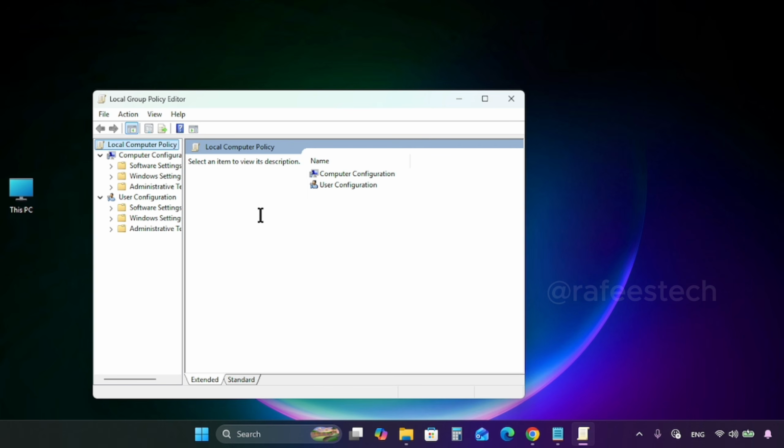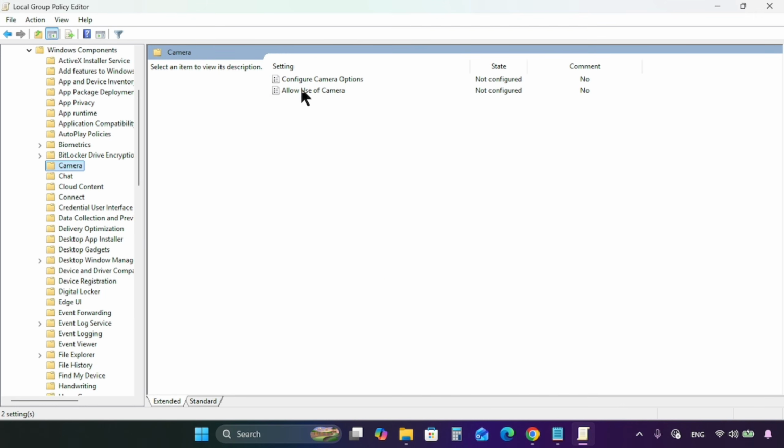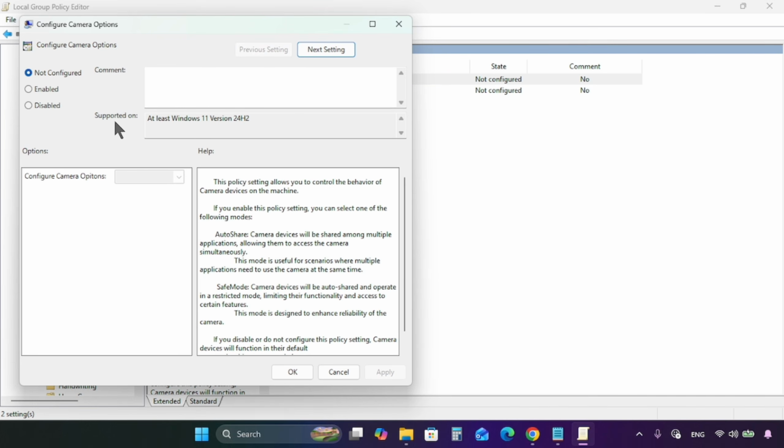Basically, you're going to be able to find this under Computer Configuration, Administrative Templates, then Windows Components, Camera, and then here we're going to have the option Configure Camera Options. And with this policy, basically you can play around with all the features that you have on your camera.